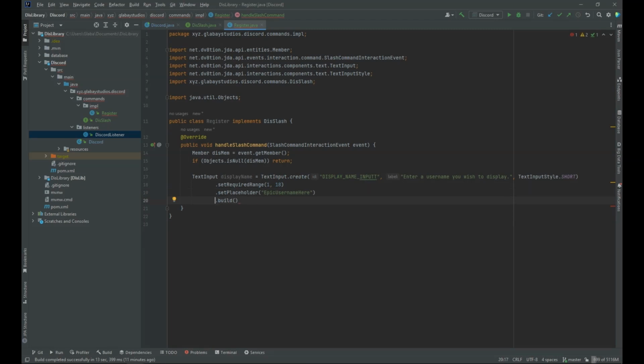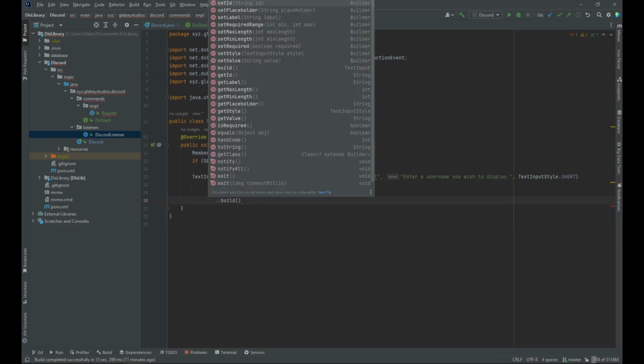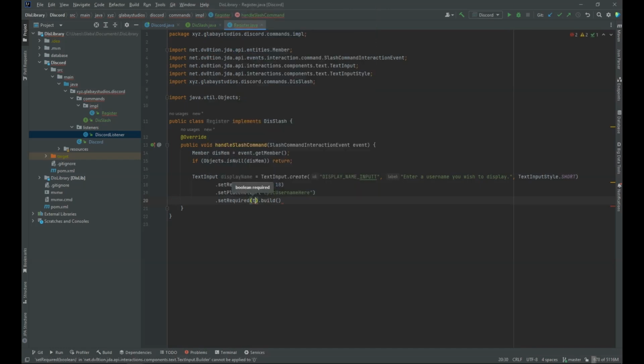And there are a few other options that you can do here, such as the minimum length, maximum length specifically. You don't necessarily have to give it the range of X to Y. You can set required. This is something that we will flag as true, because we don't want somebody to register if they do not have a username.